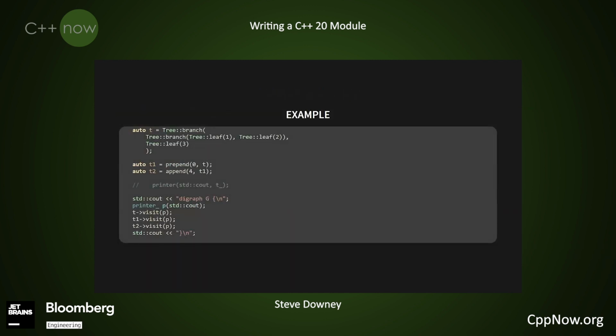We have, there was a using declaration before here. This tree is a tree over int and int. We construct a branch over a branch over two leaves and another leaf. There are operations prepend and append, which take a value and stick it on either before or after the entire tree. And then we have some printers, which essentially print things out in GraphViz dot notation.